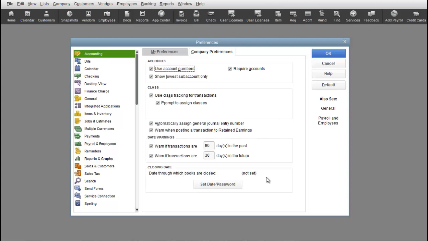Once you make a change in a preference area, you have to save your changes before they take effect. You can save your changes by clicking the OK button or saying yes if prompted to save your changes.